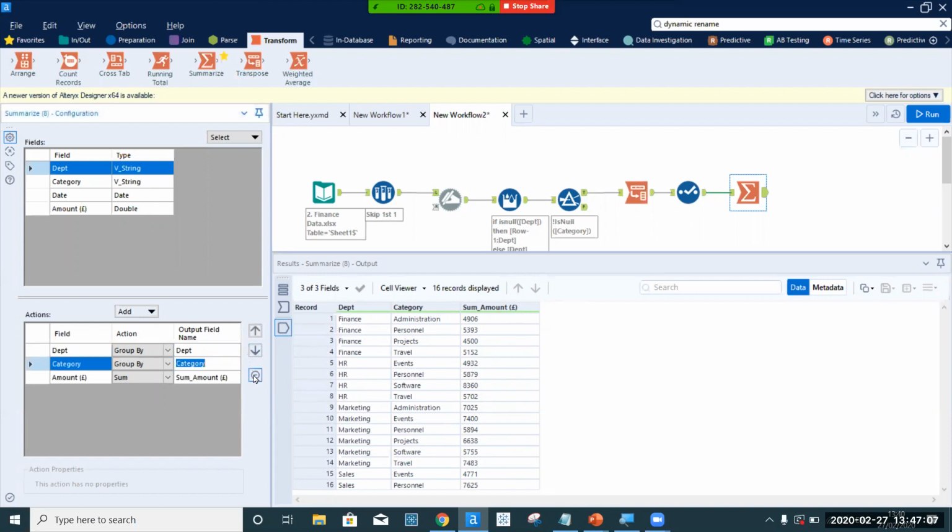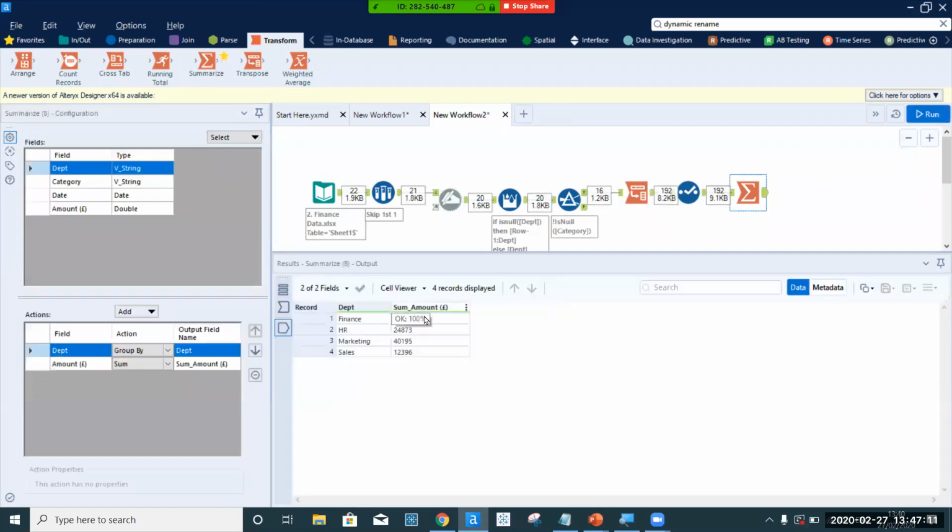We can very easily remove category from our Summarize tool, press run, and we now get the total amount for each department. Now this is our second example. It uses the same logic as our first example, but I've introduced you to some more tools.